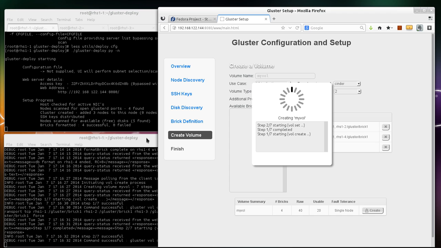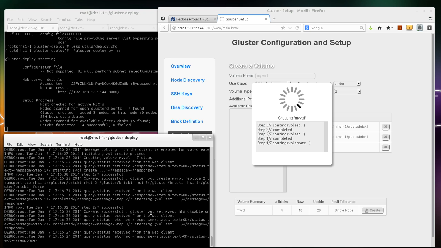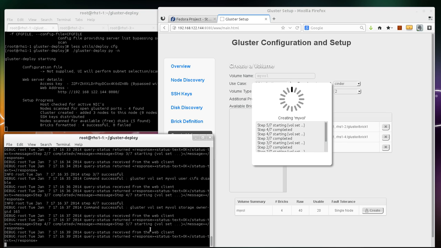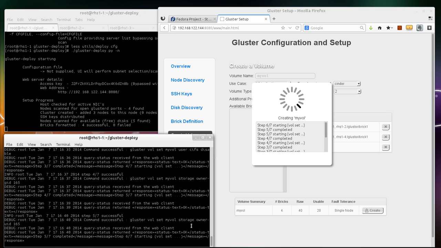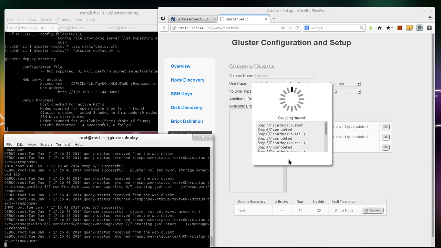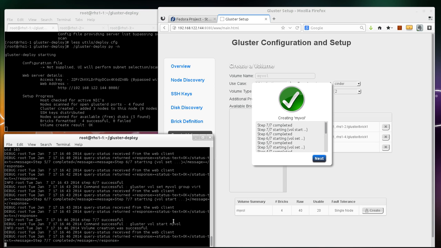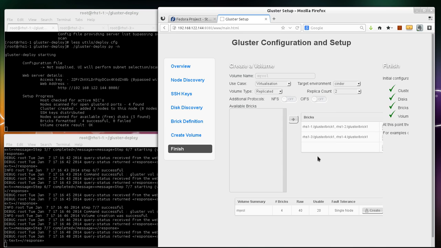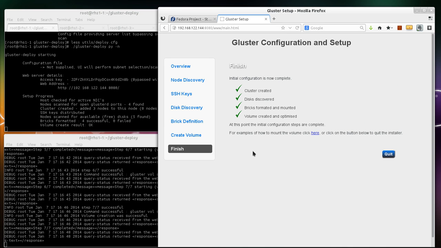the whole create process starts. If we jump to this screen here, we can see the commands being issued, what commands are being issued, what responses are being sent back to the web interface. So you can track it here, you don't need to track it in the log. The log's really just there for diagnostics if things go wrong. So now the myvol volume is complete and created. We click next, and that's the end of the configuration step.